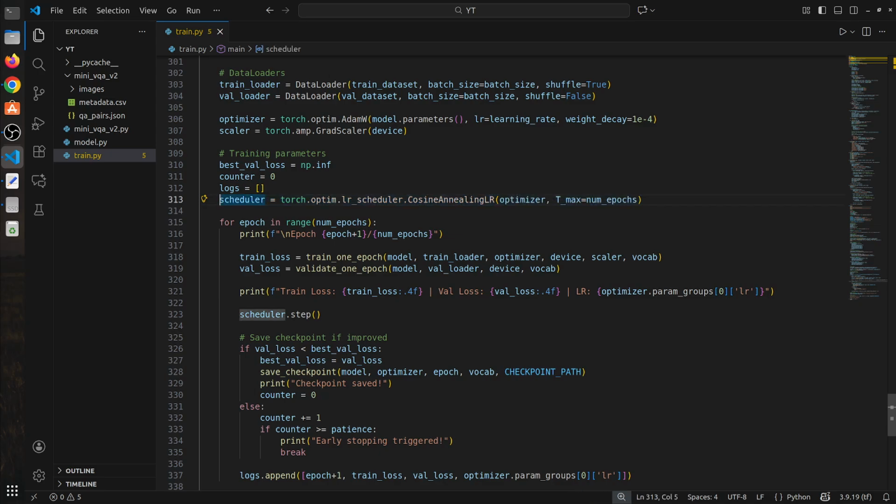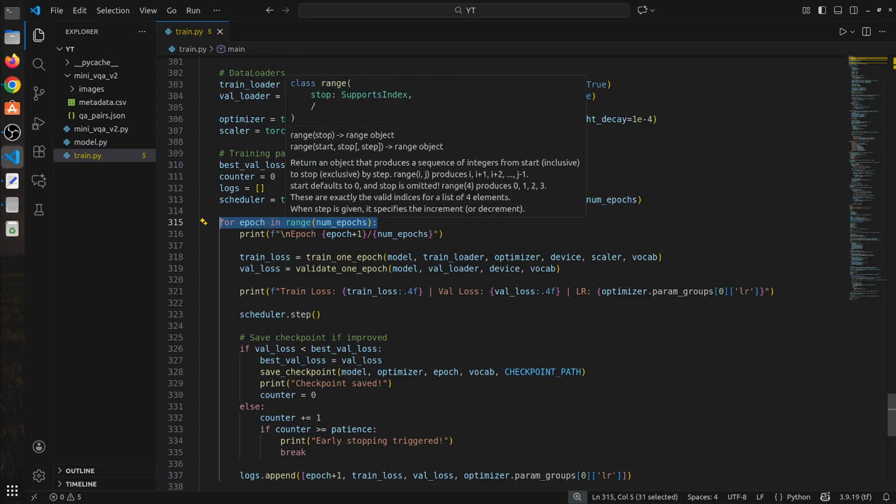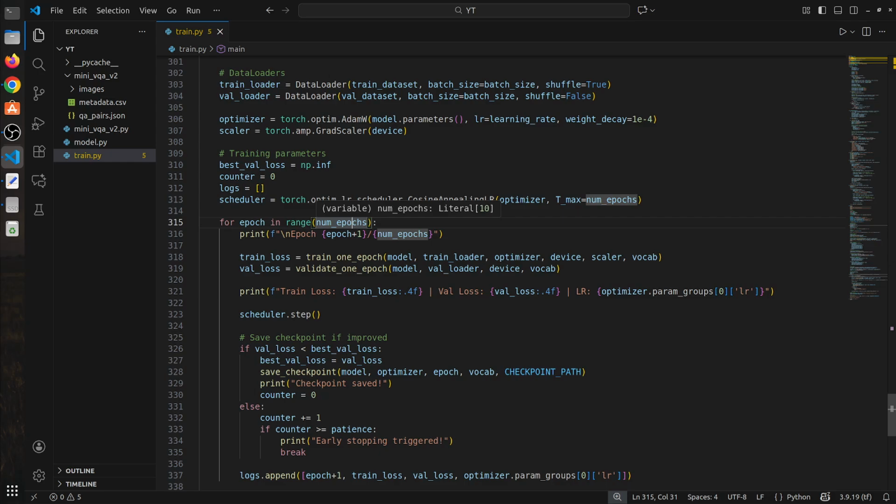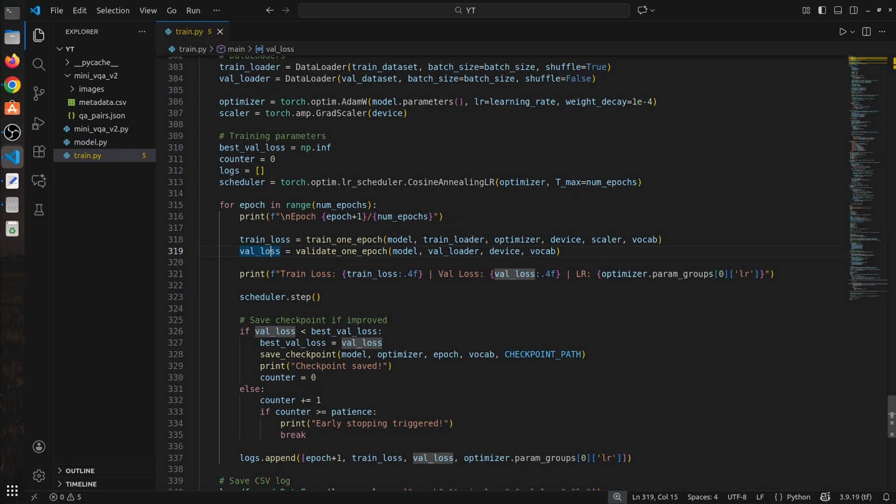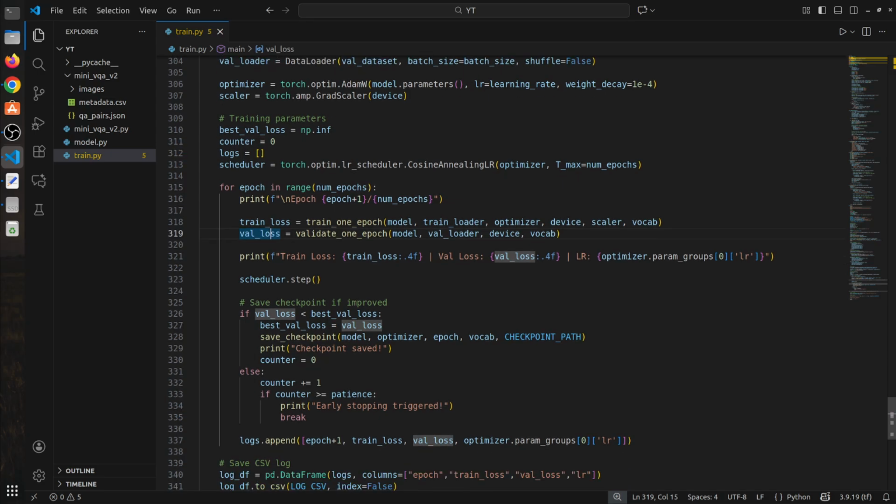Then we have a loop, and that loop iterates the number of epochs we want to run it on. So simply we print the epoch value, the current epoch. Then we call our train function and the validation function. So we have train loss, val loss. We basically print it. Now comes the early stopping.